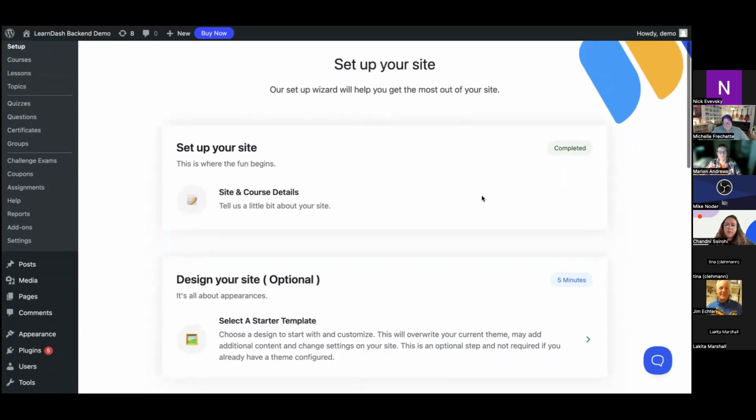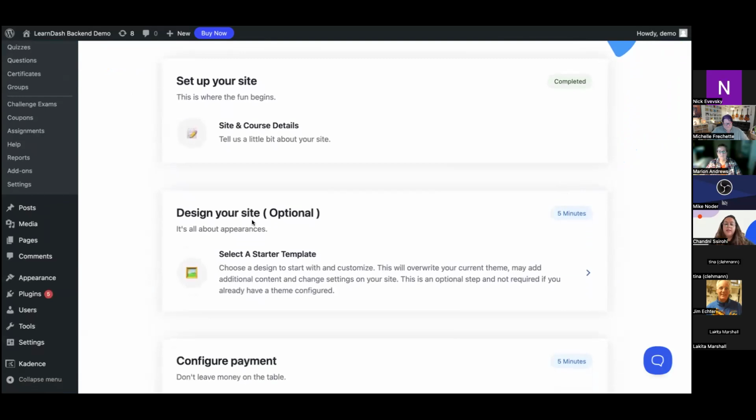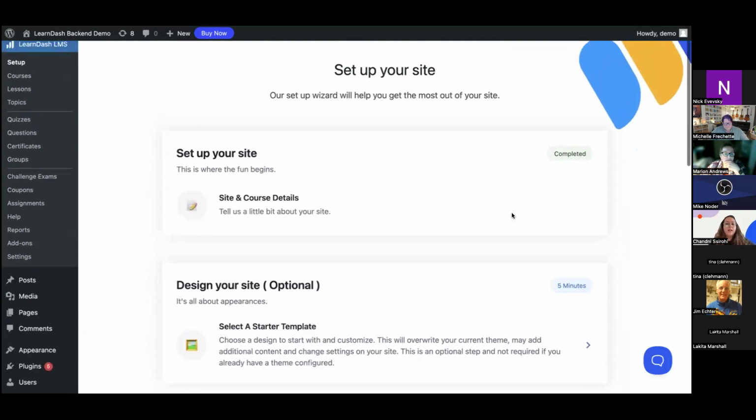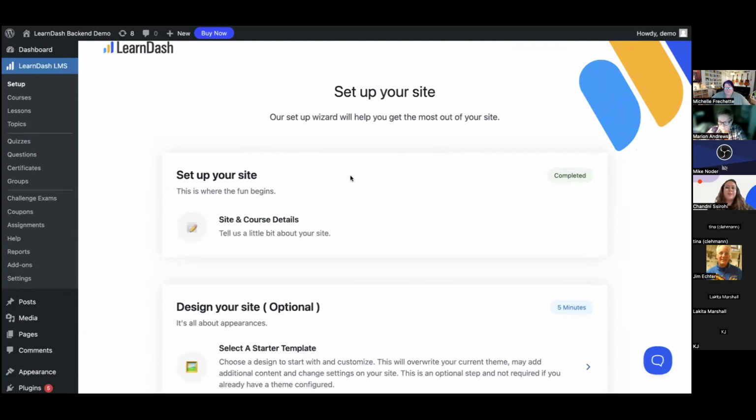The first box here also shows you the time. As you can see in your design your site box or widget here, you can see 5 minutes. So it tells you how long it'll take you to set that particular feature up. In the first one, in setting up your site, it will ask you questions. For instance, do you want to offer your courses for free, or would you want them to be paid? Would you like to offer certificates?